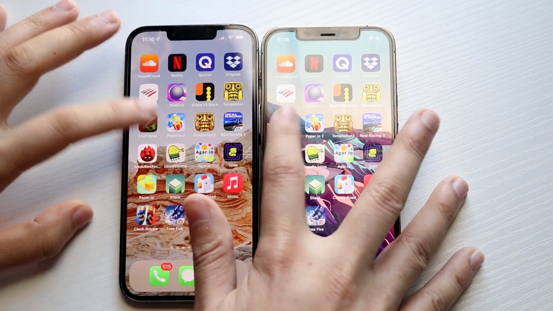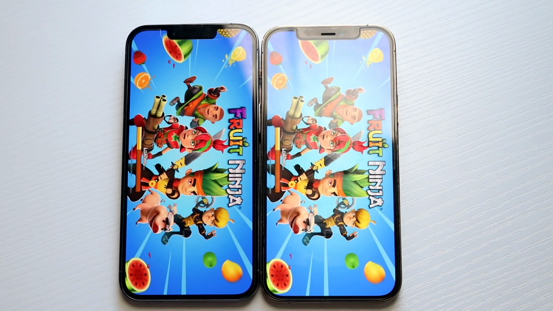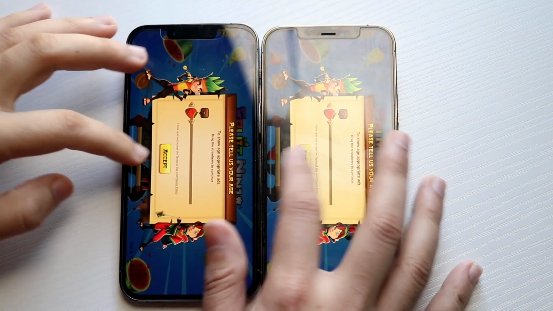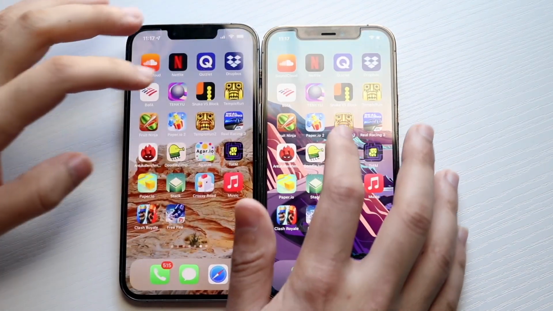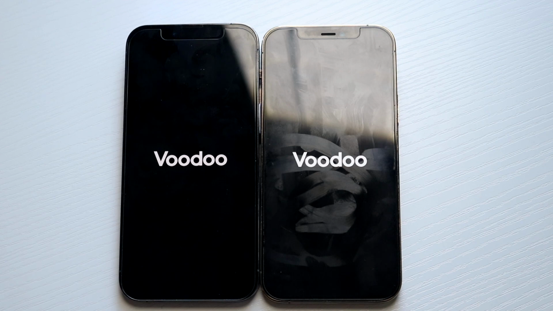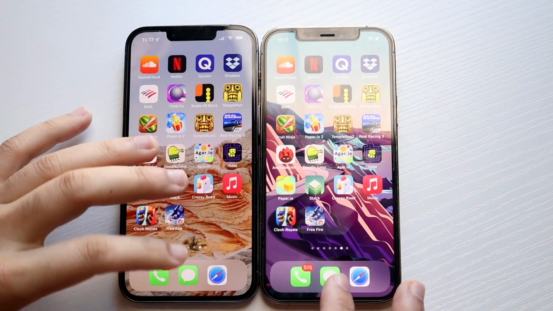Fruit Ninja, 3, 2, 1. And the 13 Pro was actually faster there, with the 12 Pro slightly behind. Let's go back into it. Let's do Paper Toss 2, 3, 2, 1. And the 12 Pro was actually faster there. Again, this is very strange.